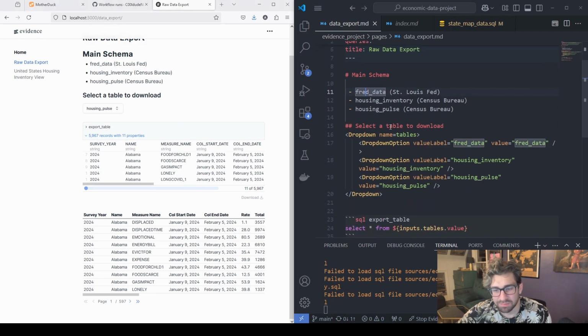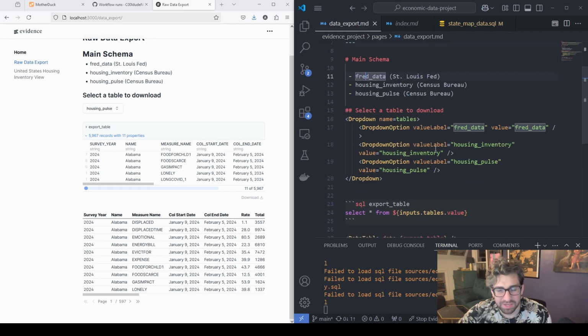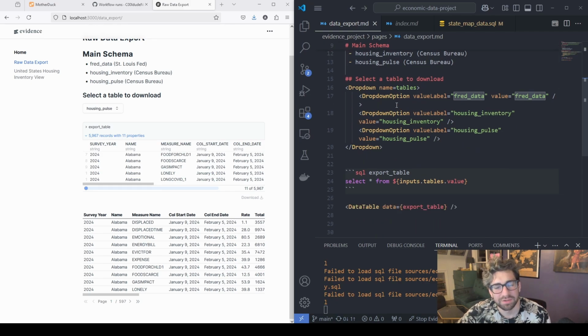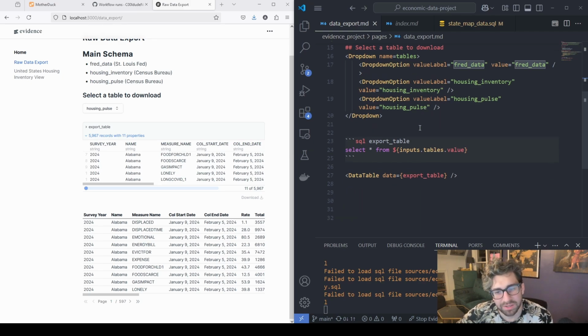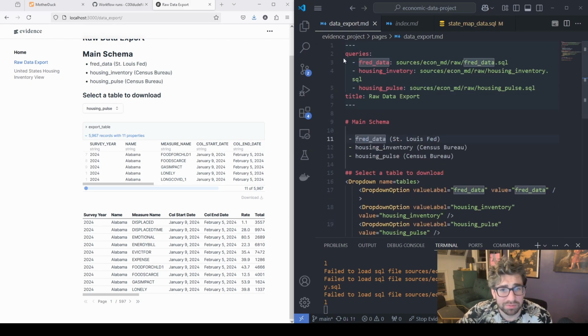And how that's done is pretty simple. These are basically hard coded in for the different table names. I think in the future I'm going to have an information schema query that just pulls all the raw schema tables and allows the user to download them here. But this is a pretty cool functionality.